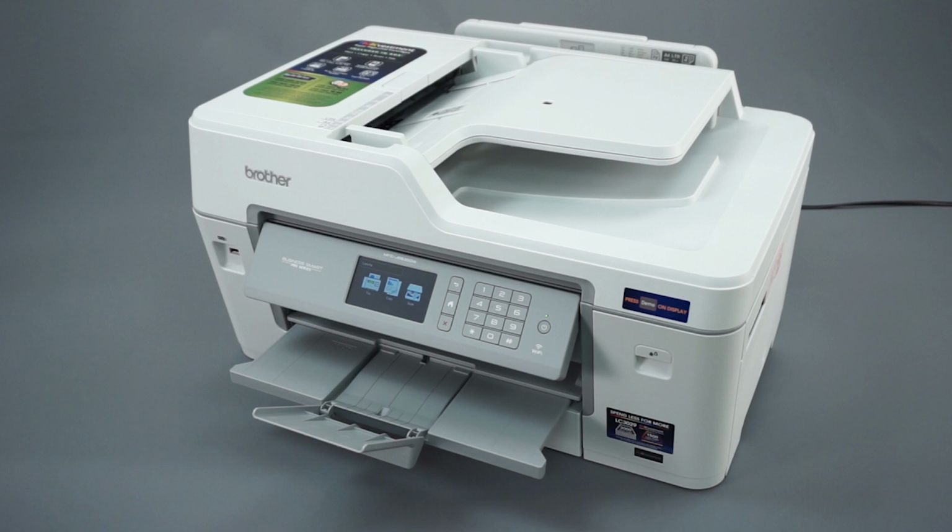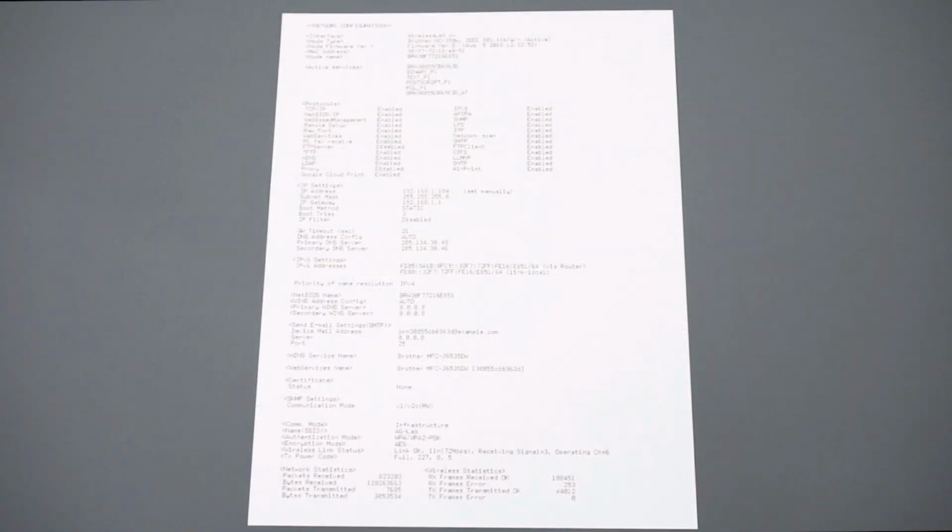Occasionally, power outages, network changes such as a new router or internet service provider, or other events can cause your Brother device to lose its connection with the local network. This video will help you determine if your Brother device is connected to the network, or if not, how to reconnect it. First, you'll need to print a network configuration report to verify your Brother machine is connected to a network.